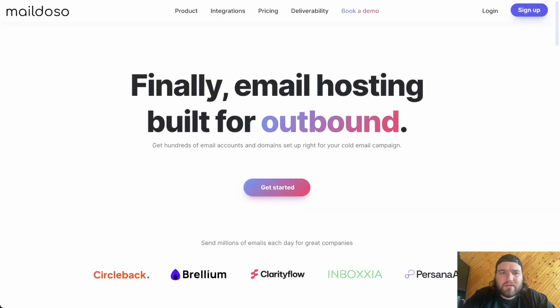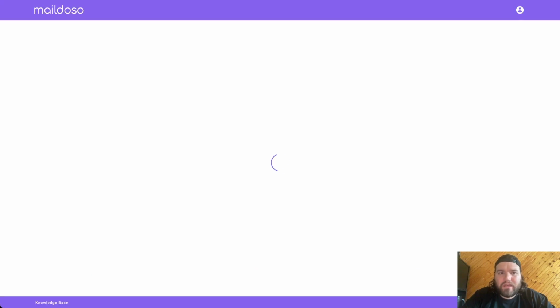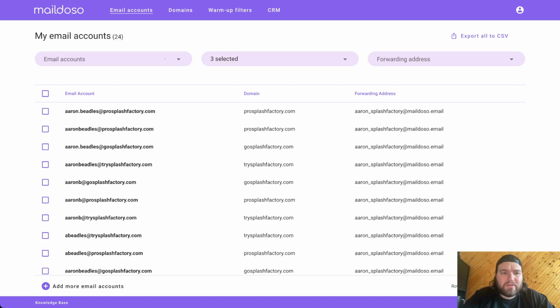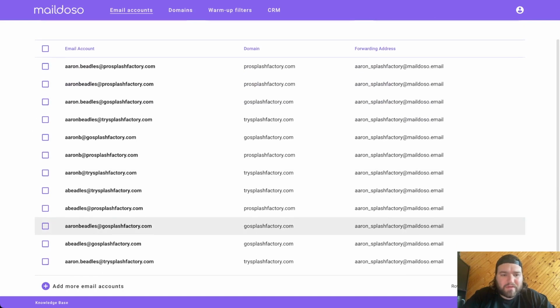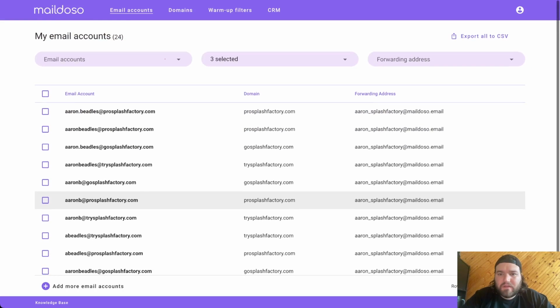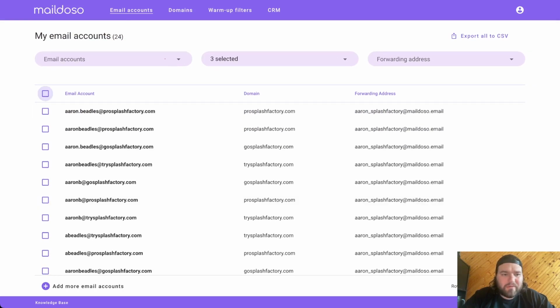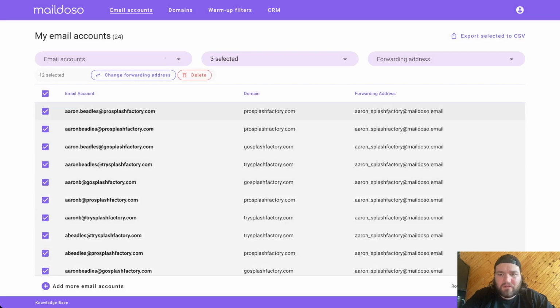And so how do you log in? They're going to give you an email, but essentially in that email, it's going to give you a login. So you'll go back to the Maildoso website. You click login. And then once you're all logged in, like I am over here, it would take you to my email accounts. So you can see here that I have some accounts that I just bought recently. And you would just select the email accounts here. You just select all of them. Then you would go to export selected CSV.